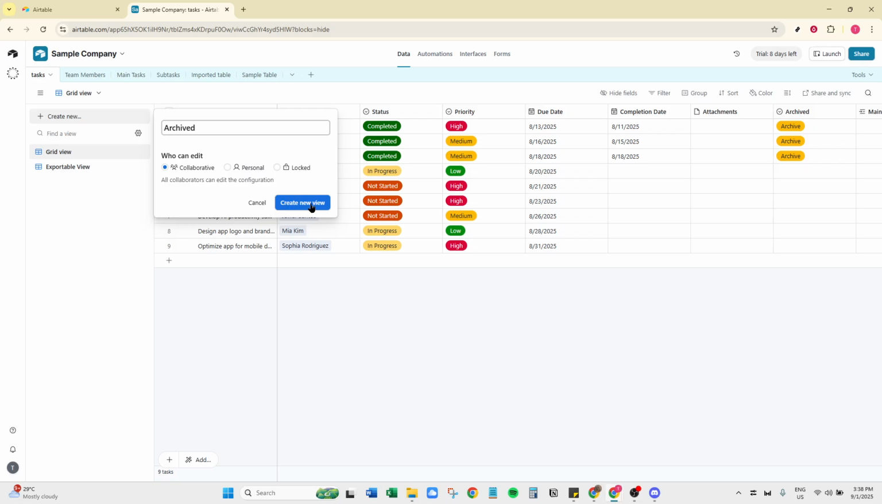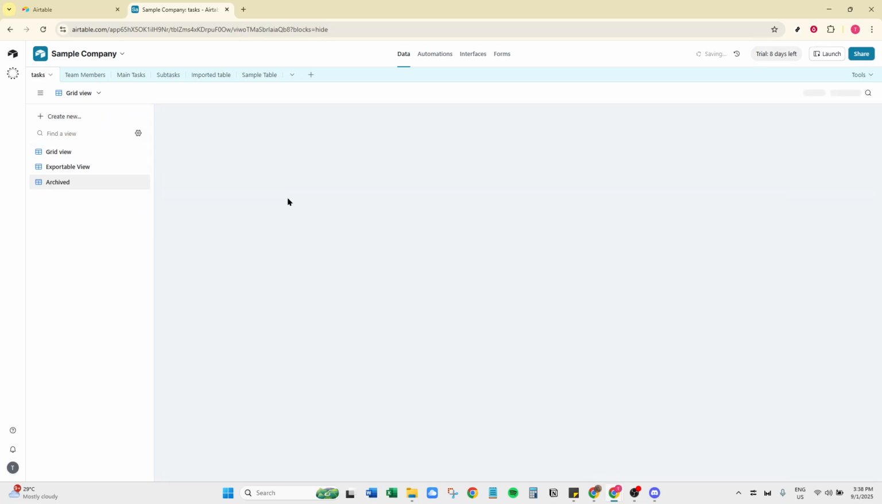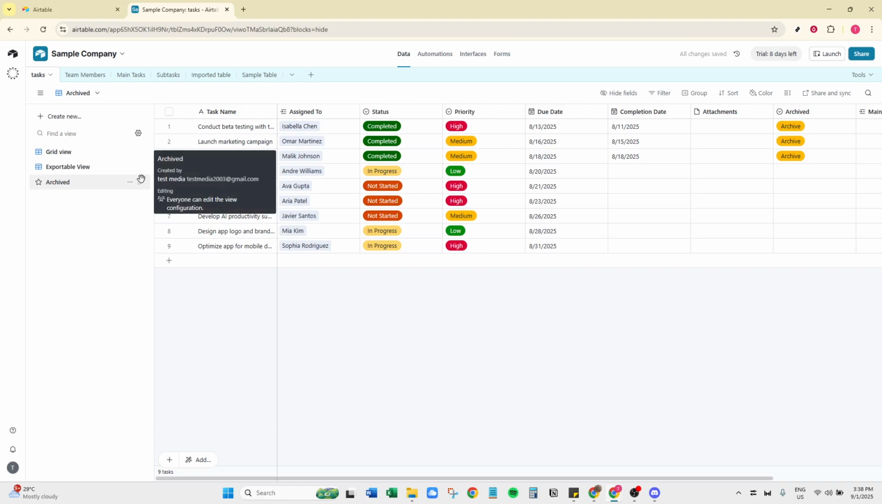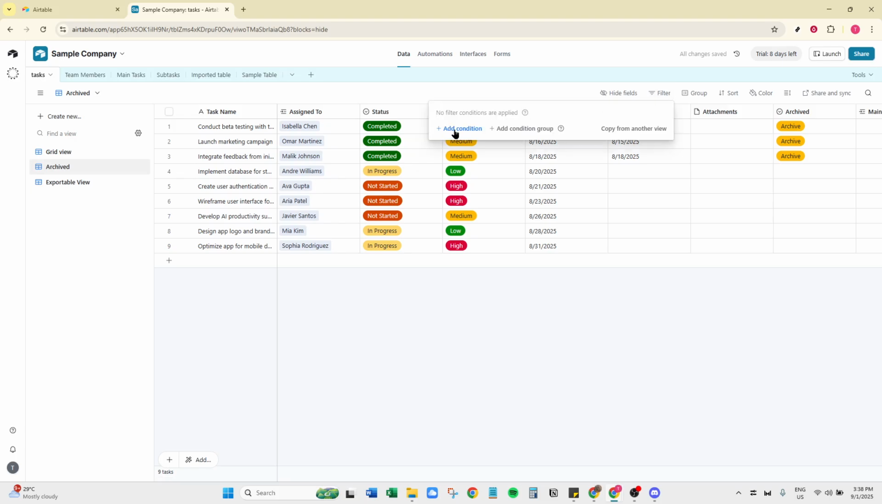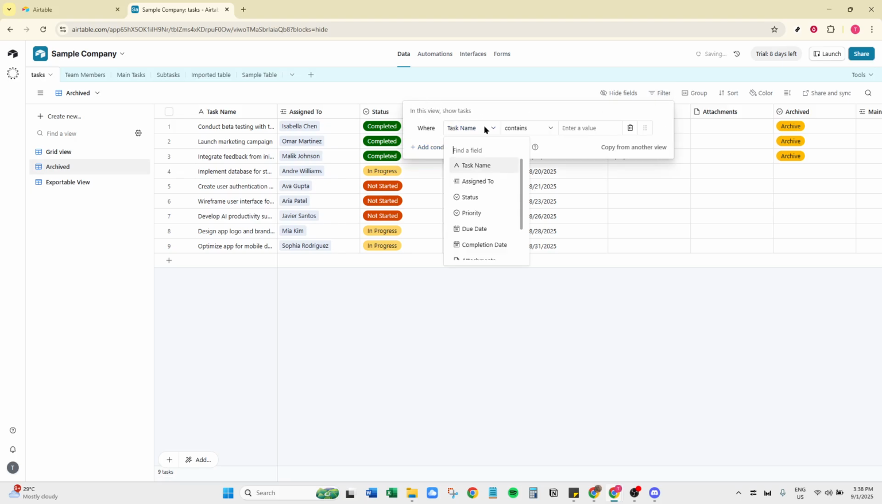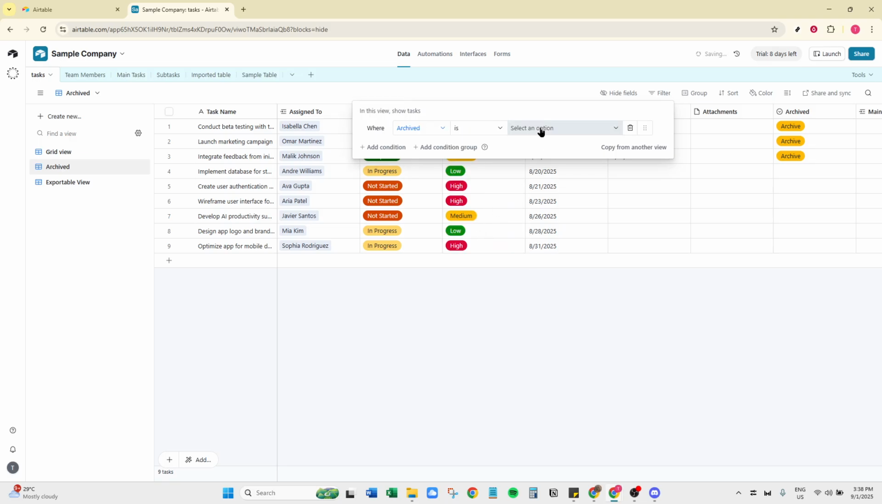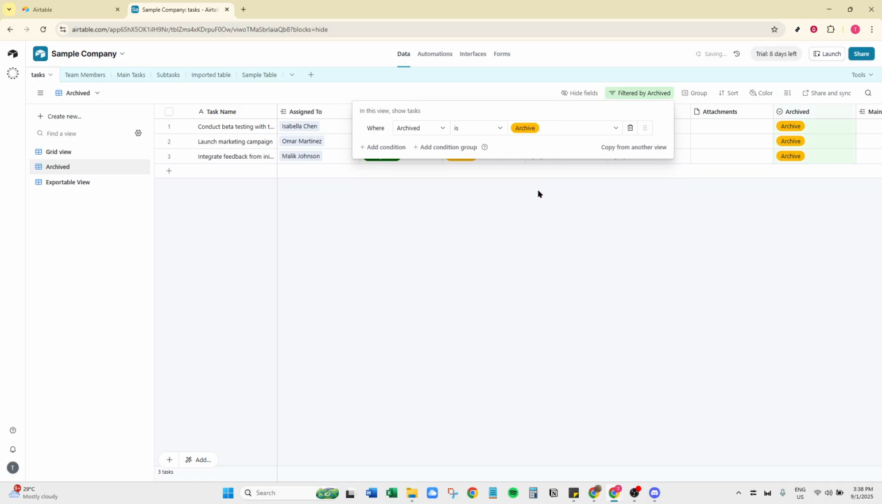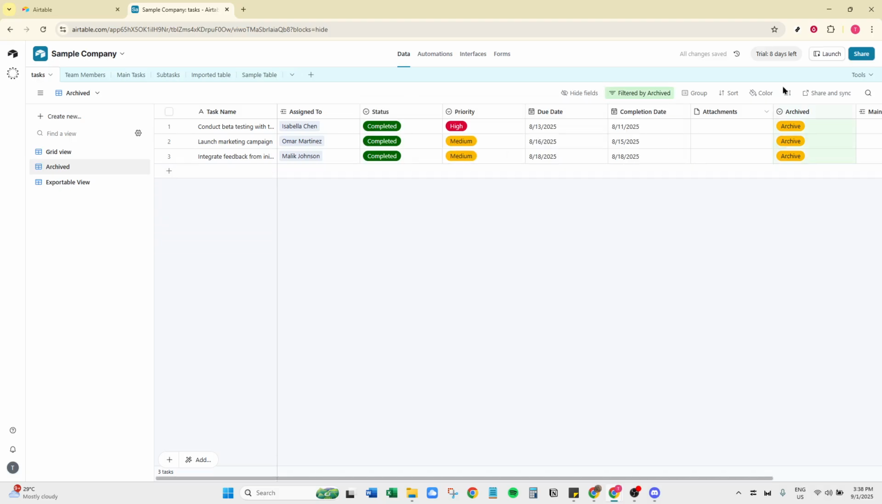Your view is now taking shape, but there are still some finishing touches to be done. This next stage is all about customizing the view to fit your specific needs. You can filter and sort data, adjust visibility settings, and even apply color coding to make data stand out. Take some time to explore these options and tailor the view to work exactly how you want it.